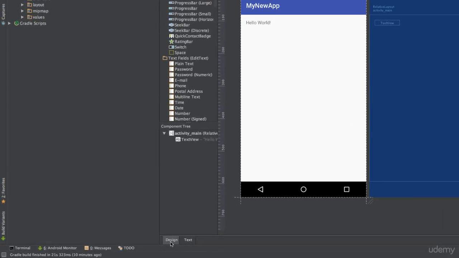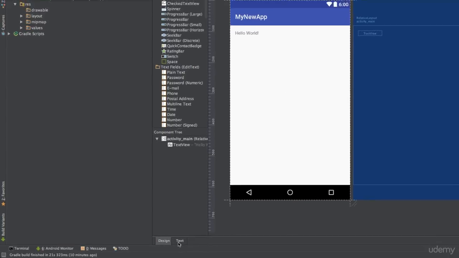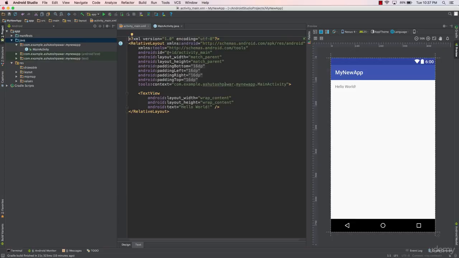This is the design view, which allows you to design your activity by just dragging and dropping elements over here. One more way of designing your activity's layout is by going to the text view. If you click on text, as you could see, you will have a bunch of XML code right over here. Whenever you want to design or modify your activity, you just need to edit this code. So these are the two ways of changing the layout of your activity.